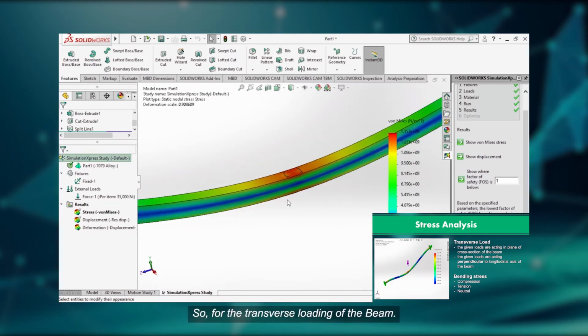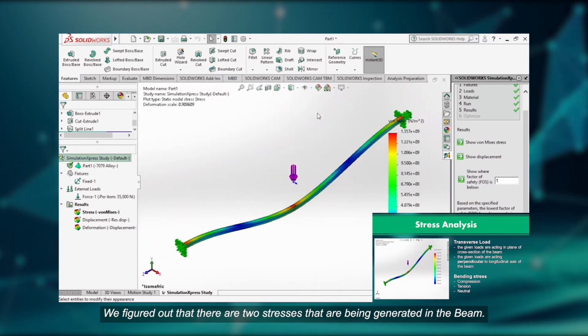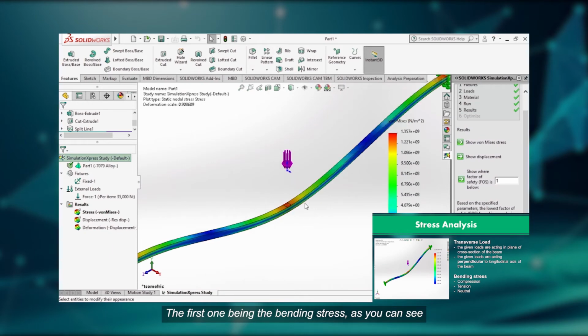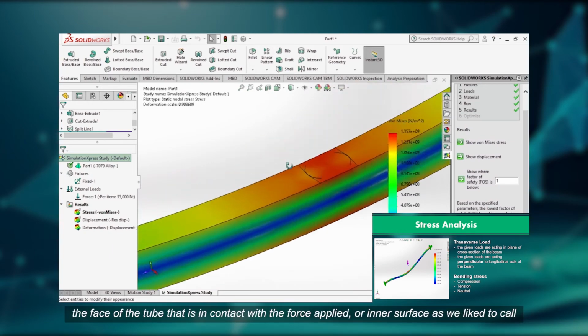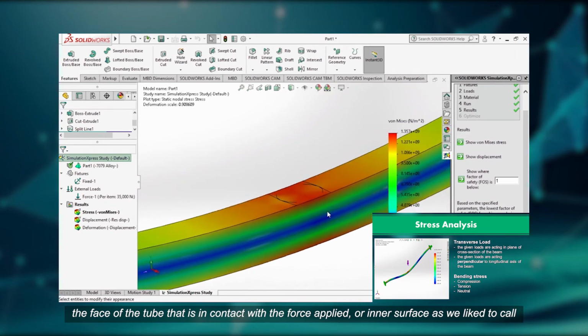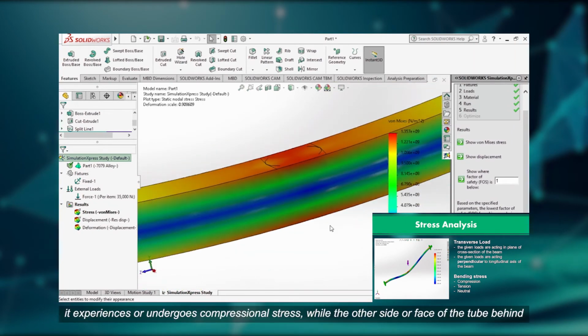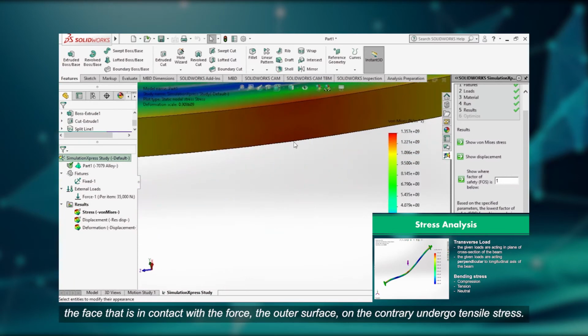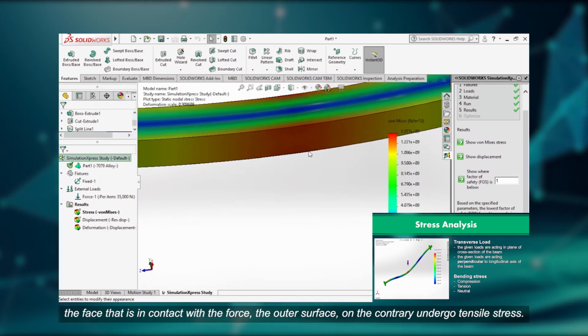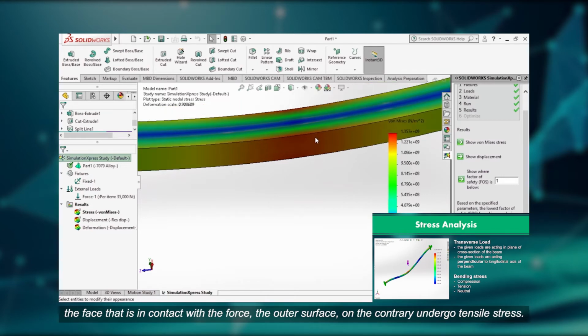So, for the transverse loading of the beam, we figured out that there are two stresses that are being generated in the beam. The first one being the bending stress. As you can see, the face of the tube that is in contact with the force applied, or the inner surface as we like to call it, undergoes compressional stress. While the other side of the tube behind the face that is in contact with the force, the outer surface, on the contrary, undergoes tensile stress.